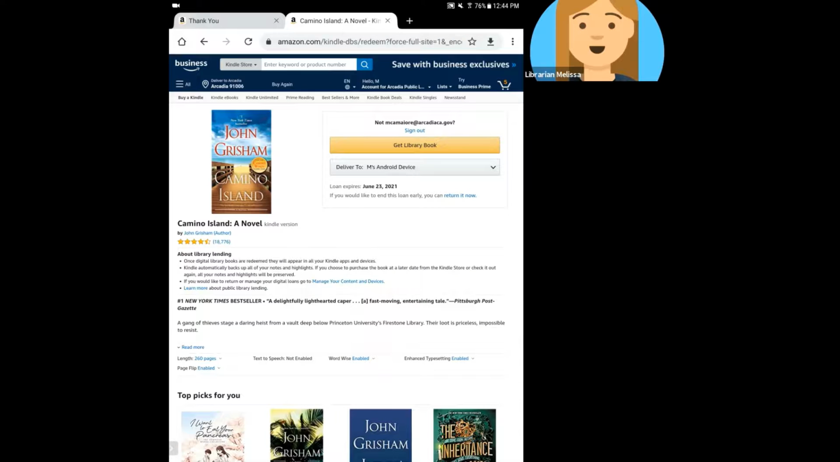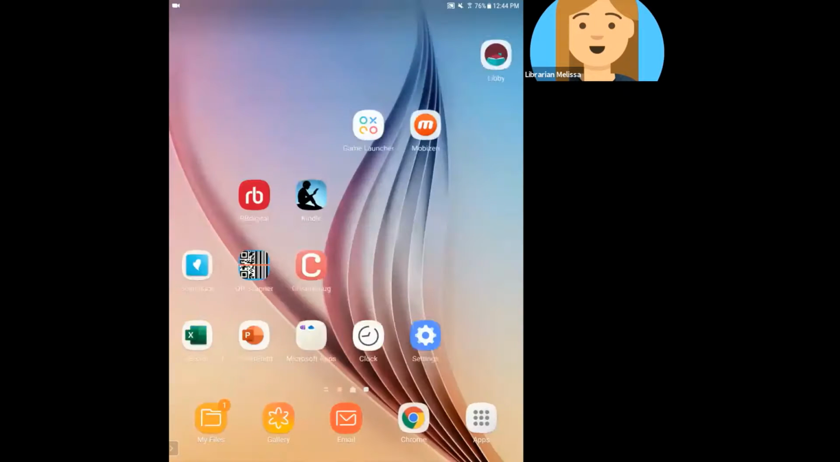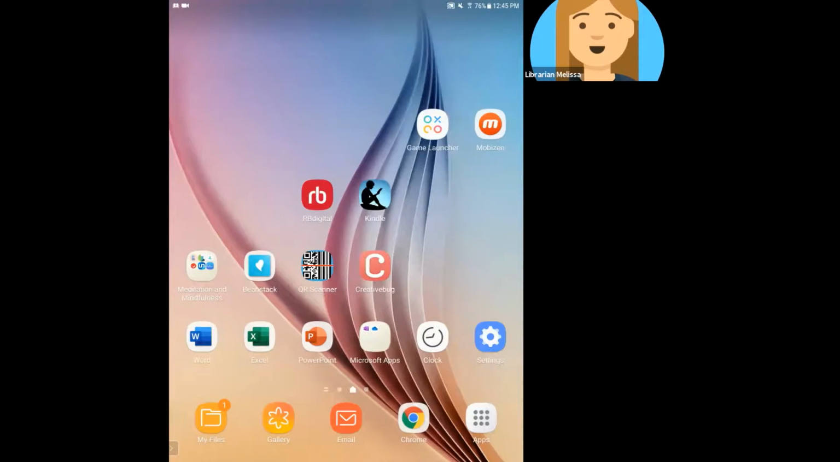Once you log into Amazon, there will be a yellow button that says Get Library Book. Simply select that button and your book will be sent to your device and downloaded the next time that device syncs. So I'm going to close this and I'm going to go ahead and head over to my Kindle app on this device and show you what that looks like.